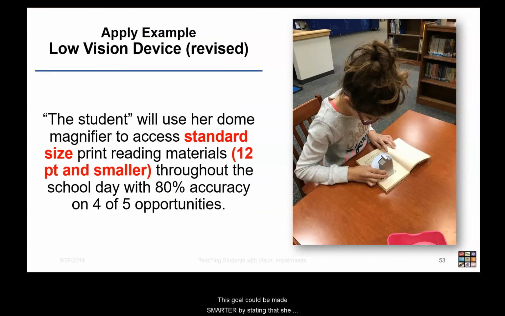This goal can be made smarter by stating that she will access standard size print materials. The goal now reads, the student will use her dome magnifier to access standard size print reading materials, 12 point and smaller, throughout the school day with 80% accuracy on 4 of 5 opportunities.